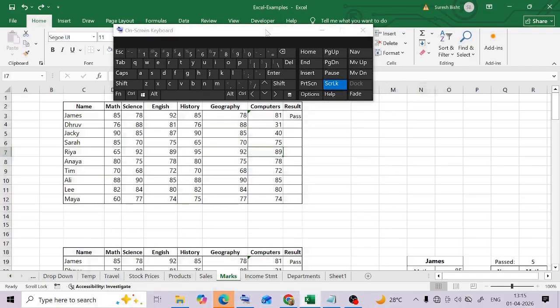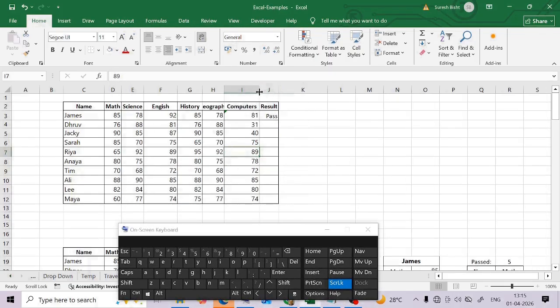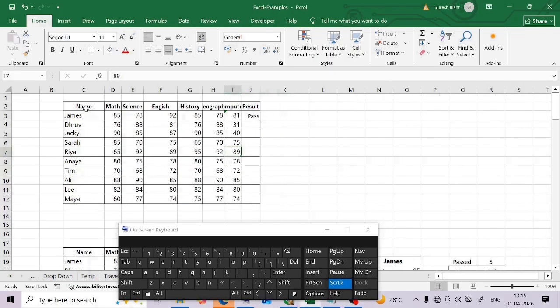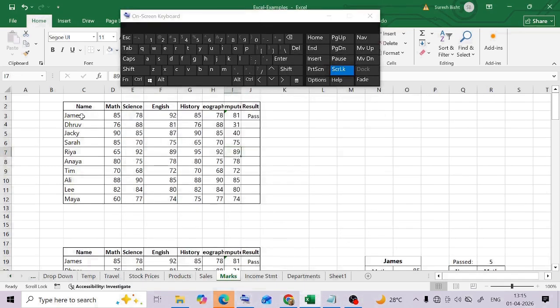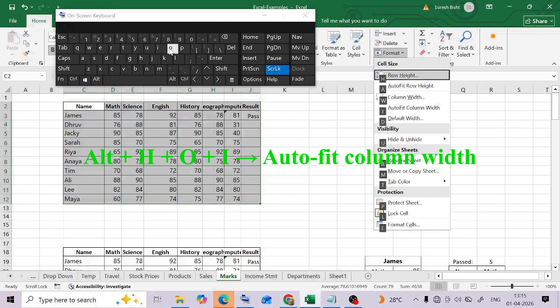Next, we'll see how to quickly auto-fit column width. So let's say geography and computers width is less. So to auto-fit this, just select the range of cells. Say Alt plus H. H is the home tab, and within home tab, you use O to select the format cells. So I'll say O. The auto fit column width can be selected by pressing I, so I'll say I.